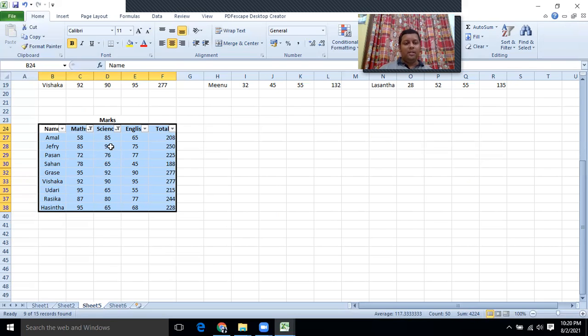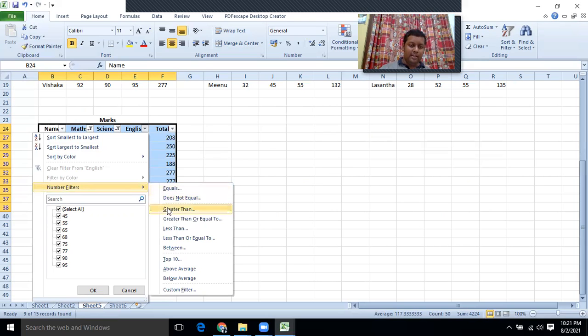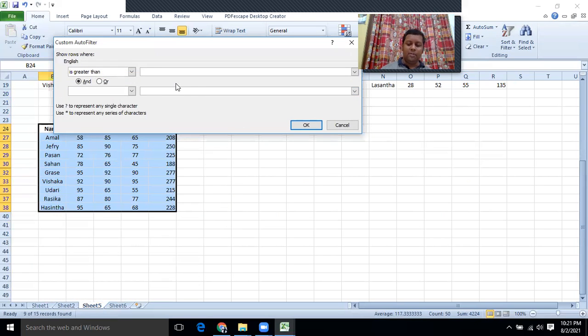marks should be more than 75. There are a few students who got lower marks for English, although they got the cutoff marks for maths and science. So we have to filter out the other students for English also. Then we click on the drop down arrow, then go to number filter, then greater than. This time for English, 75, then click OK.